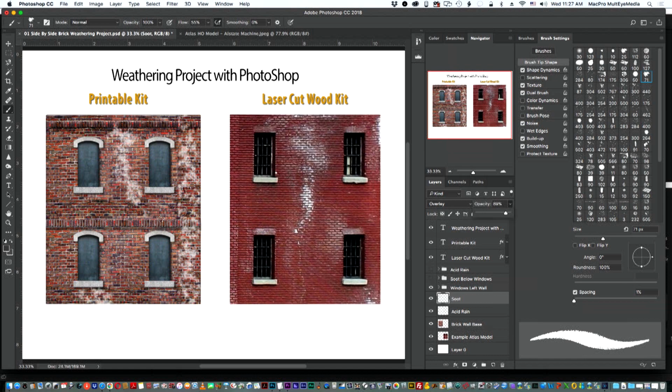Now let's go to the lower ledge and on the underside create some soot there, and even on the top side. Okay, and then I'm going to take a little bit of this soot and put it underneath this window right here.